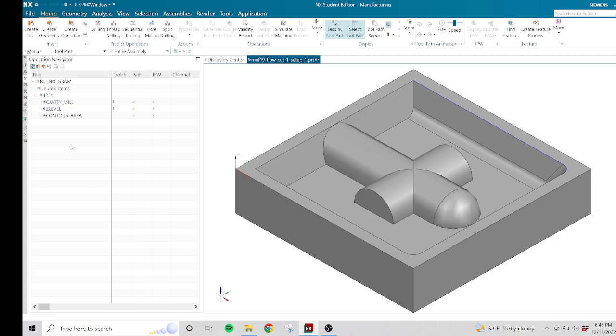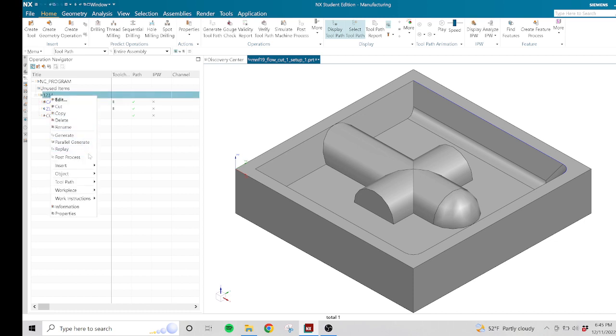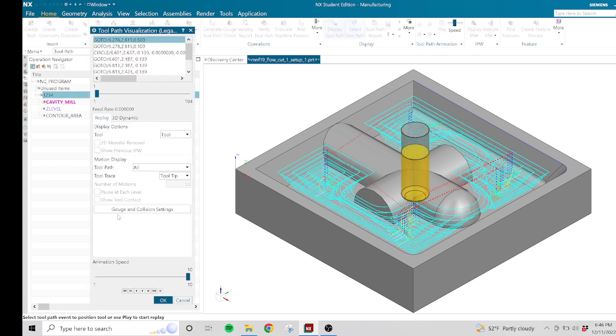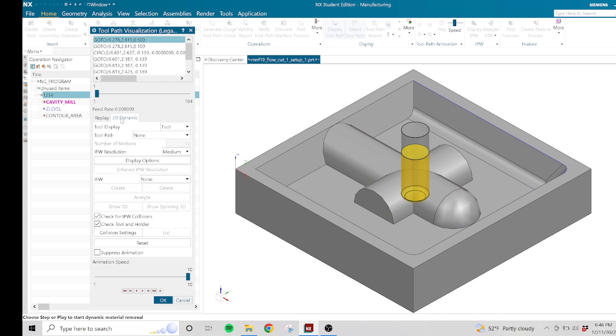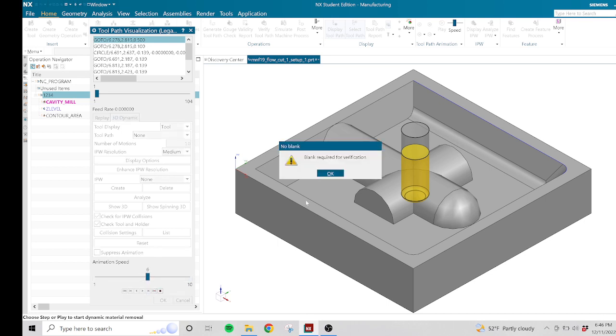In the program order view of the Operation Navigator, right-click 1, 2, 3, 4 and choose Toolpath Verify. In the Toolpath Visualization dialog box, click the 3D Dynamic tab. Click Play. We're going to slow it a little bit and click Play there.